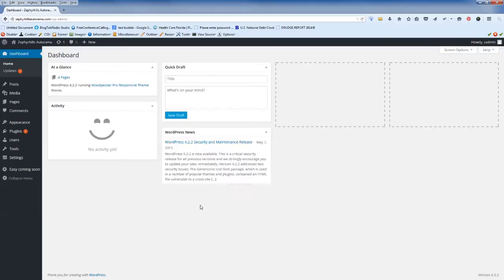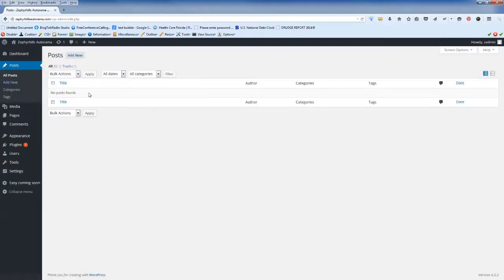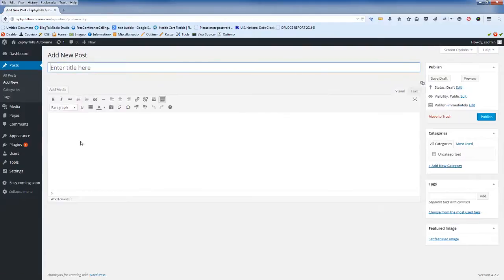Okay, so these admin areas basically look the same, but we're going to go through an overview of how we can do little edits and updates in a WordPress backend area. To the left is where you navigate everywhere. For your posts, you can go to your posts over here, and when you start putting up posts, you can either add new or you can edit posts as they list out when you post them.